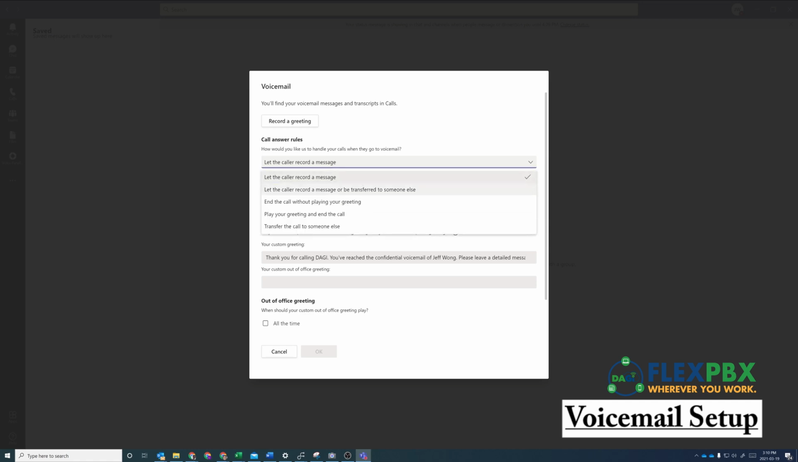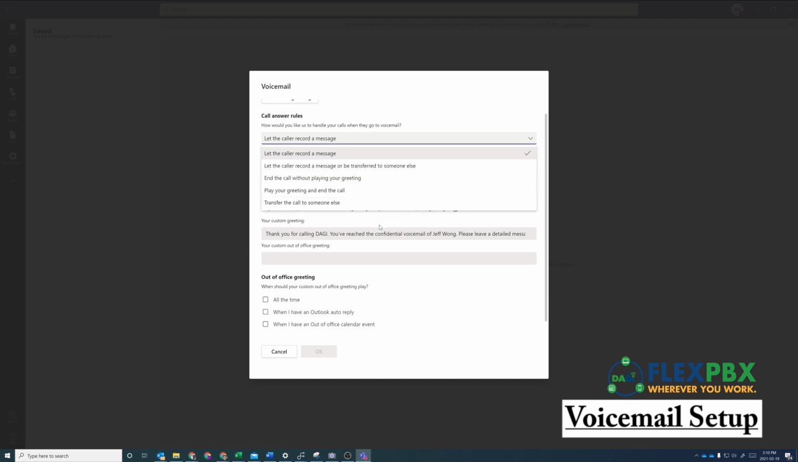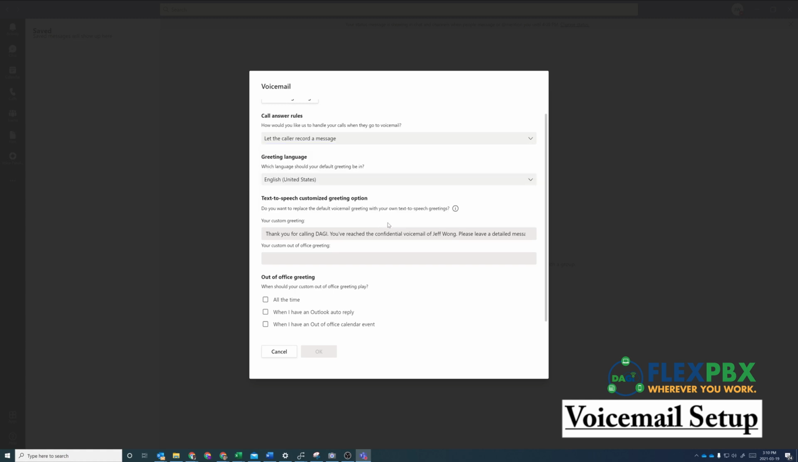You can let them record a message. You can let them record a message and then be transferred to somebody else. You can end the call without greeting, meaning just hang up on somebody. You can also play your greeting at the end of the call and then transfer it to somebody else entirely without even letting them leave a voicemail message.